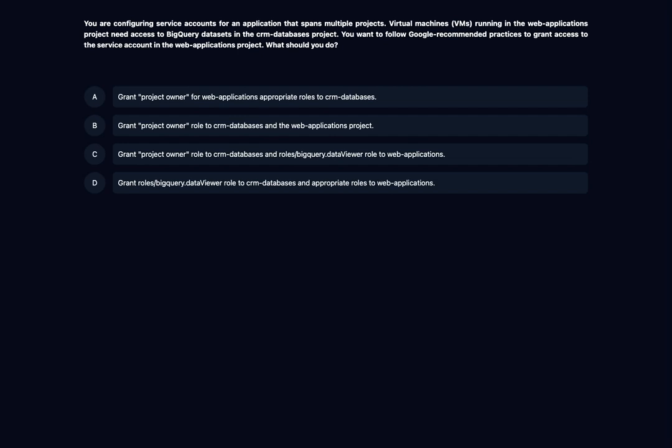Grant project owner for web applications appropriate roles to CRM databases. B. Grant project owner role to CRM databases and the Web Applications project. C. Grant project owner role to CRM databases and roles/BigQuery data viewer role to web applications. D. Grant roles/BigQuery data viewer role to CRM databases and appropriate roles to web applications.